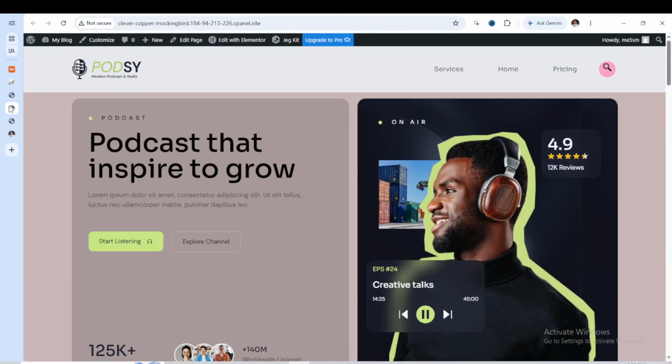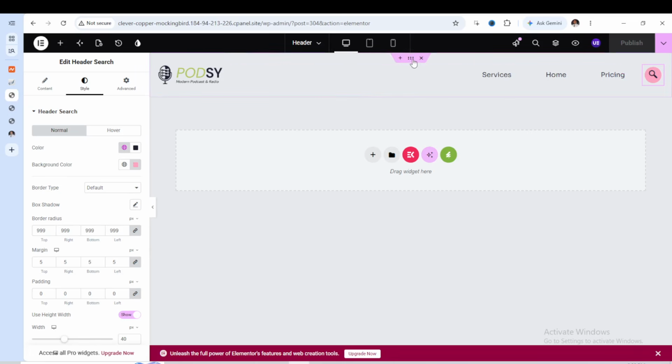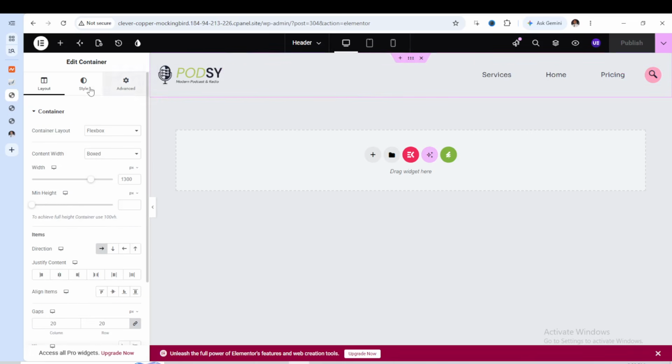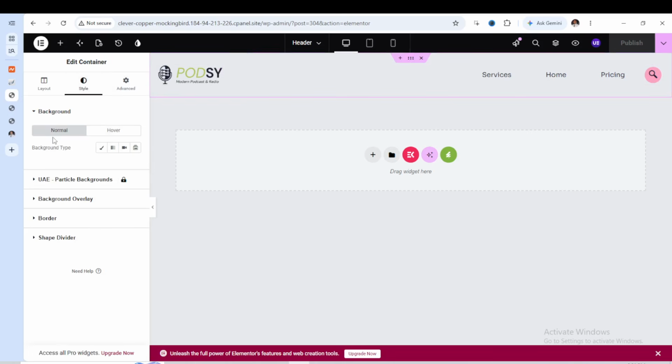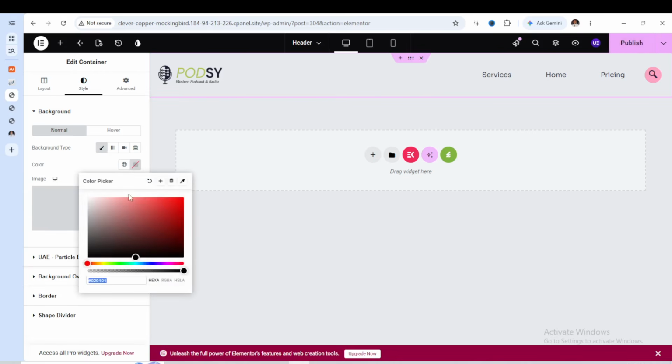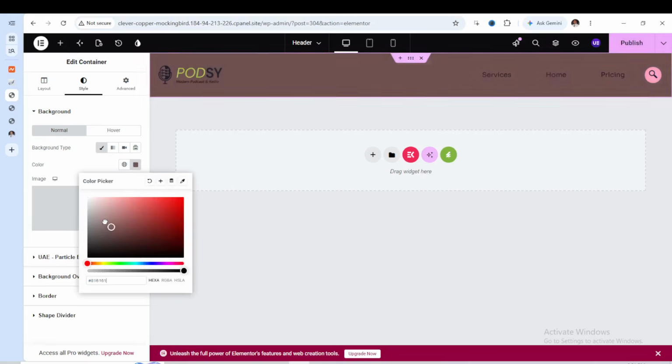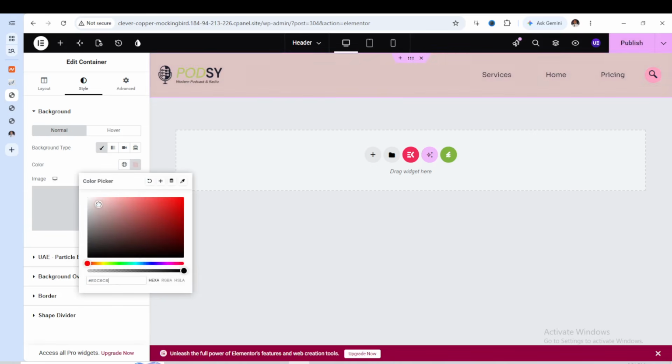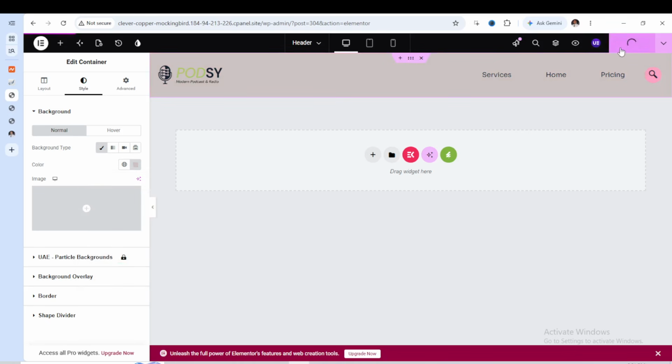You can also change the header background image by clicking here and then clicking on style. Then you can see background type here. Then you can add a background image. So let's make it something like this. I think you already have your colors ready, your color code. So you have it ready. I'm just giving you instances on how you can do it.